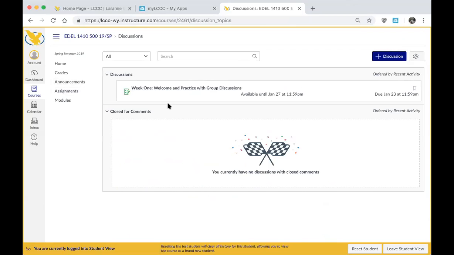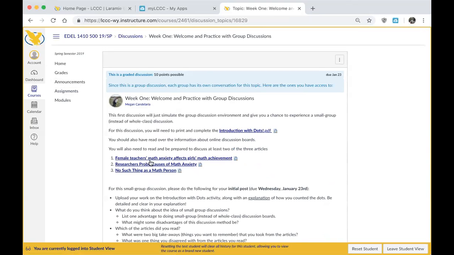Rather than trying to do a discussion with 25 of your classmates, because that's how many of you are in this class, I'm going to limit it to 4 to 5 of you. The hope is that this will better simulate the small group discussions and activities that would go on in a face-to-face class. Now, you don't have to worry about that. All you need to worry about is clicking in here.